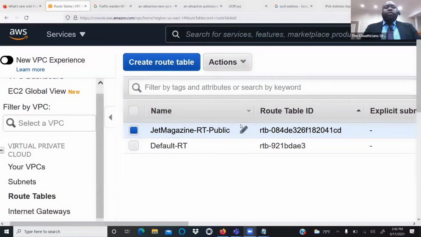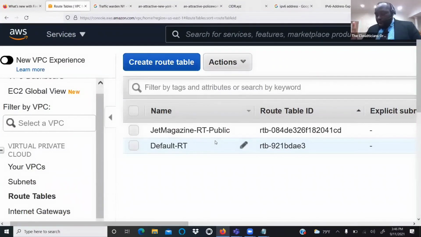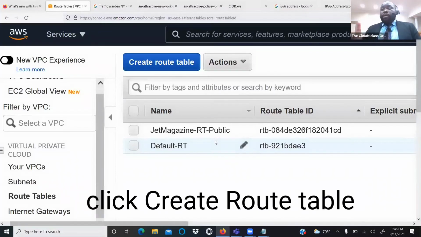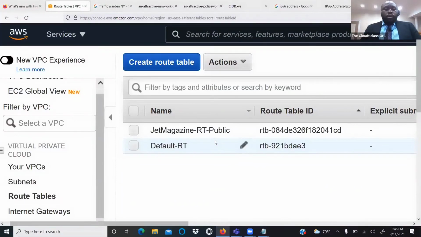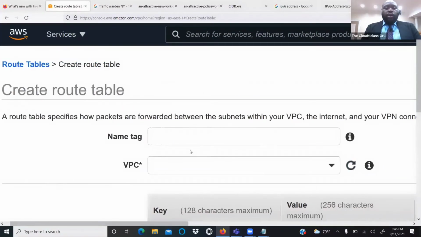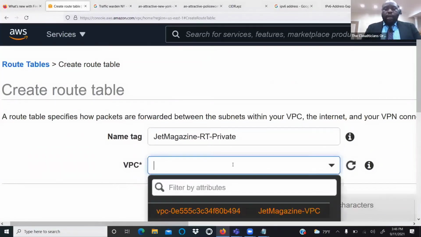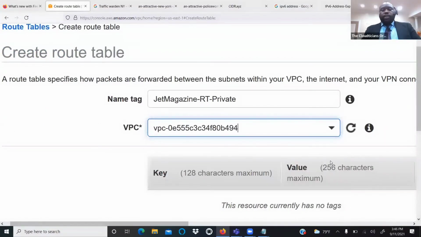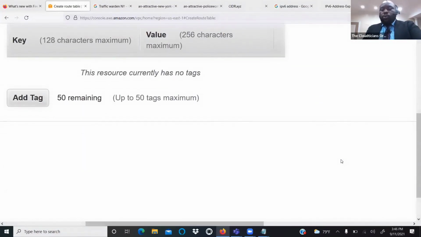Now that we have a default route table, this route table we didn't create it. AWS created it for us. For every VPC, you need at least 2 route tables. One route table will act as a private router, and one will act as a public router. So the next route table we're going to create will be Jet Magazine-ROT-private. And then the VPC we're going to select will be Jet Magazine. And then you create.